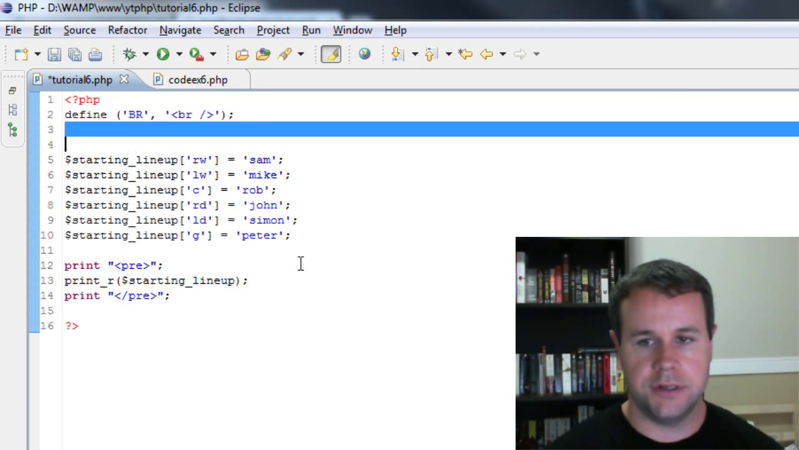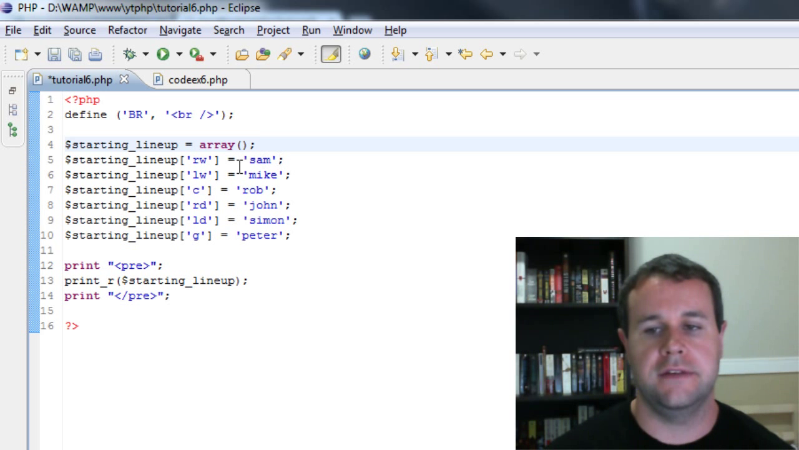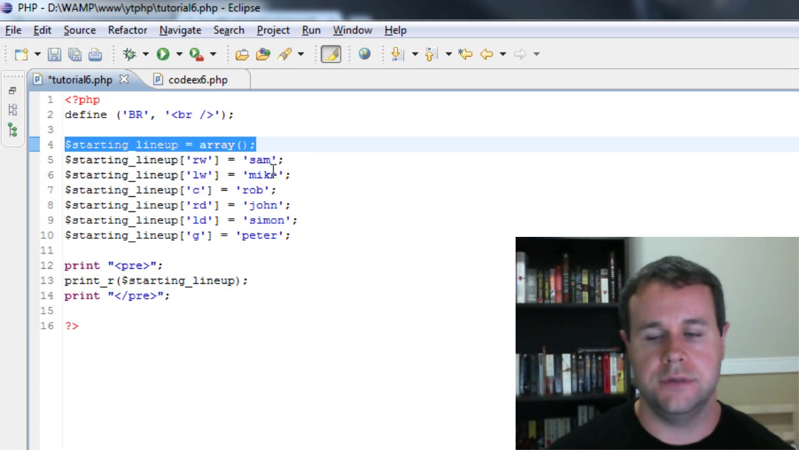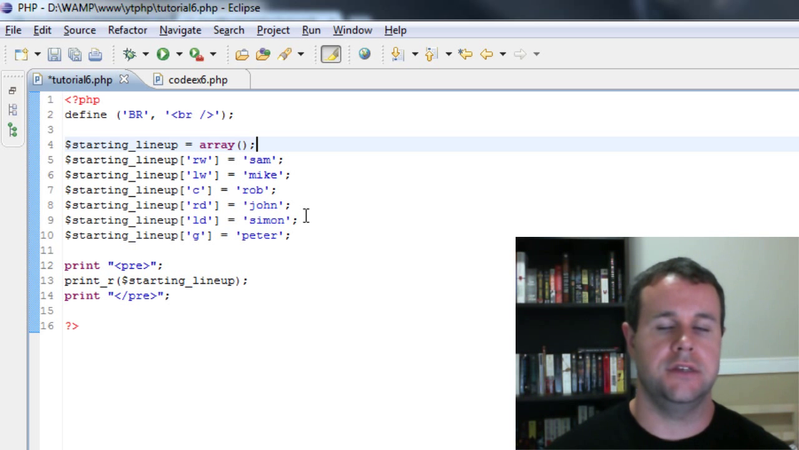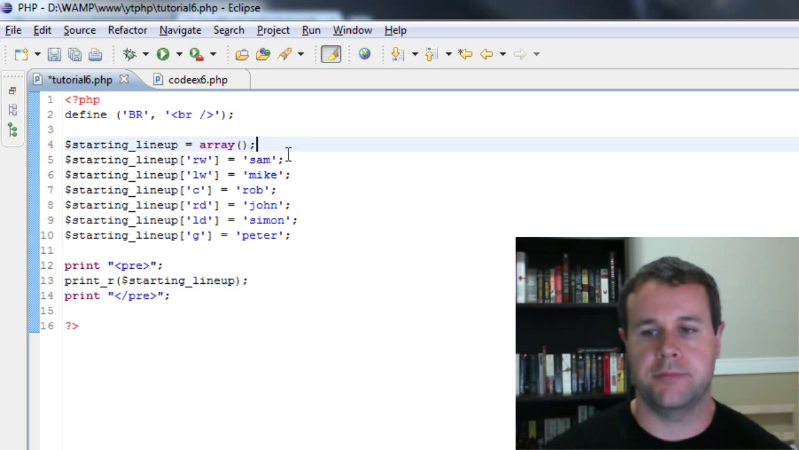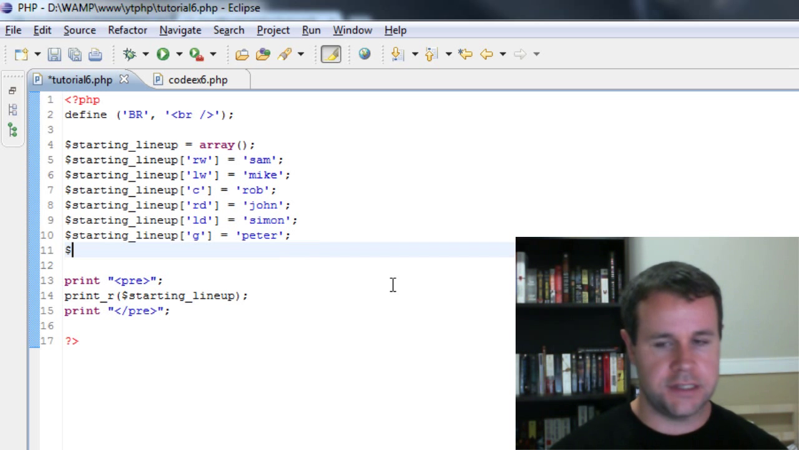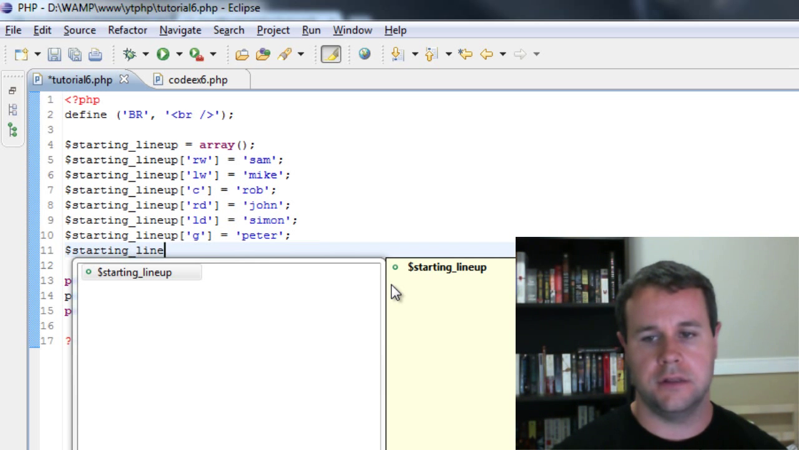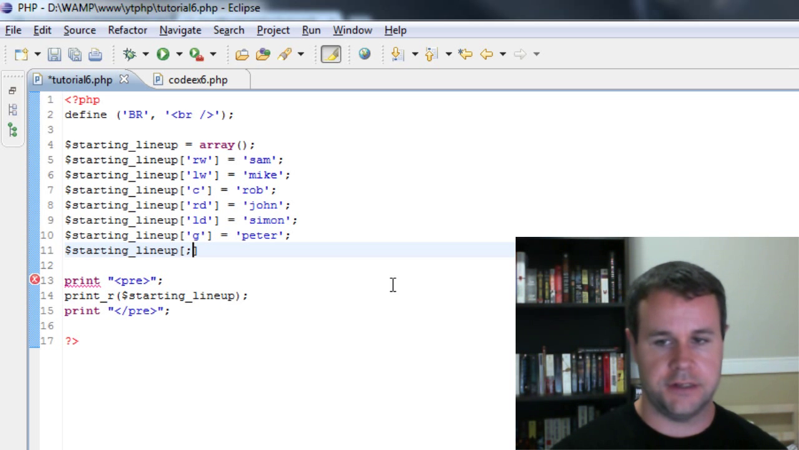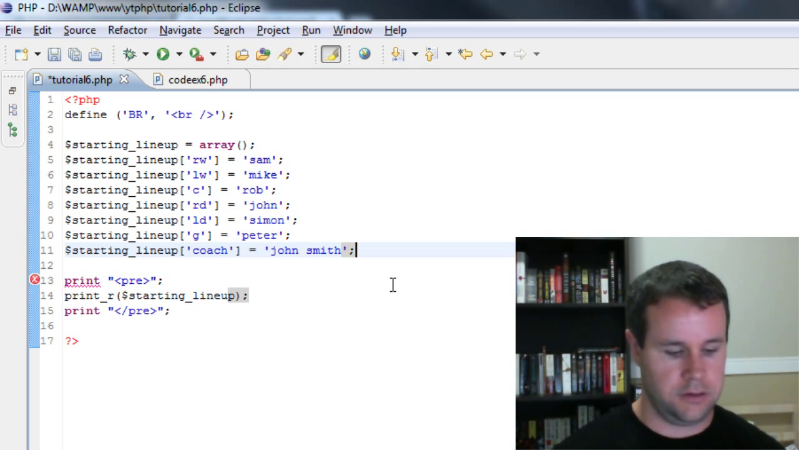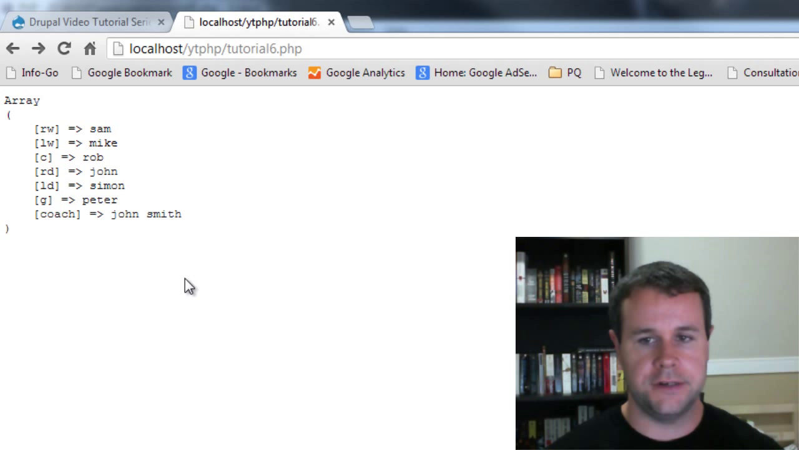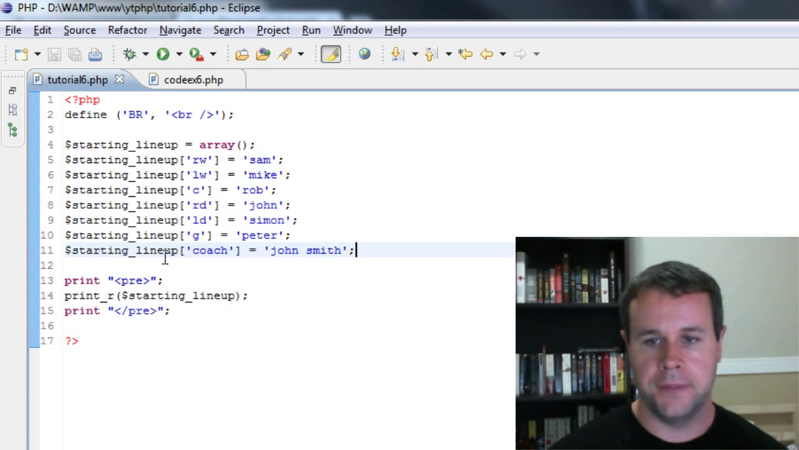The reason why you sometimes want to do this is you're not necessarily adding values right away. You just have this array. So that's when you would want to use that. It just makes sure that you don't have any errors. It's a little bit of a best practice, and you'll see it a lot in Drupal. Now, if I wanted to add a new value, just like before, just go ahead and add starting lineup. And I want to add my coach, so I can add coach in there. And he's going to be John Smith. I can go ahead, save that, reload my page, and you'll see that now I have coach in there.